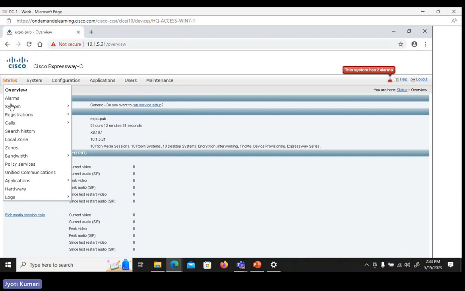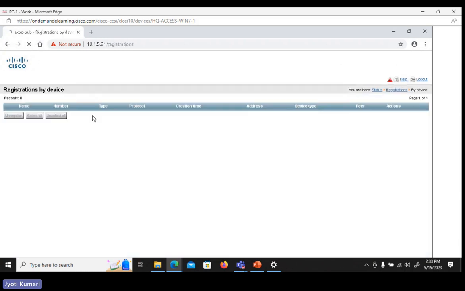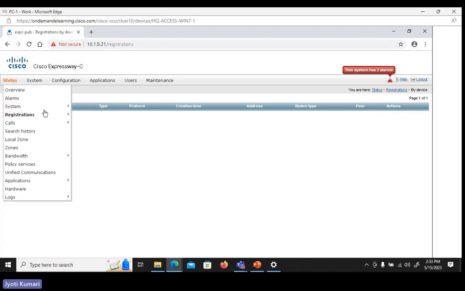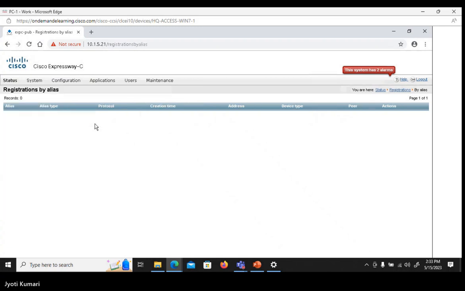So in status, like registrations, we can go to registration and see the registered devices by device, by alias, or a history of registered or unregistered devices and so on. So if you click by device, right now we do not have anything in my Expressway, so no registered devices showing here. But otherwise, we can see a list of devices. We can see by alias, any registration by any specific alias we can see here.